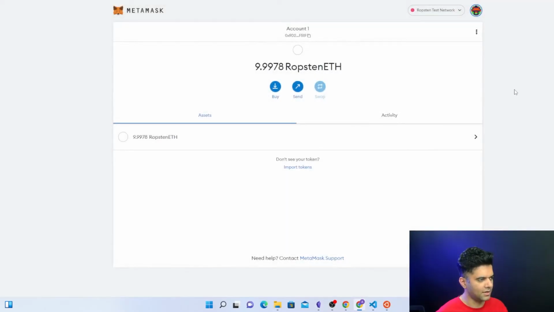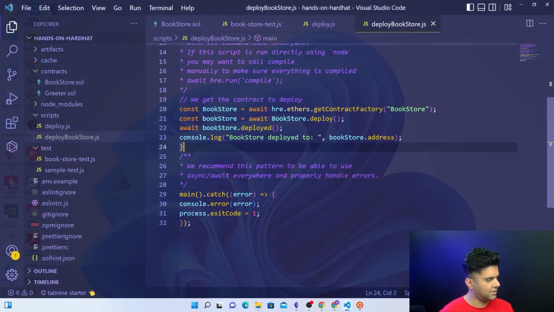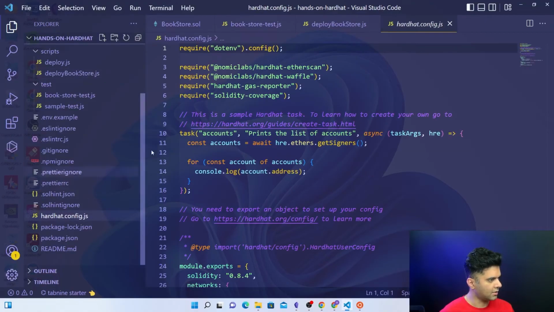Just copy that one, and these two things we'll require. We'll require that private key, which is basically the private key for your account, and we need the Infura endpoint for Ropsten. These two things we'll need to be able to deploy using Infura and Hardhat onto the Ropsten testnet. These are the three things that we'll be doing. Okay, so going back in my VS Code, what I need to do now is go to my hardhat config.js file.